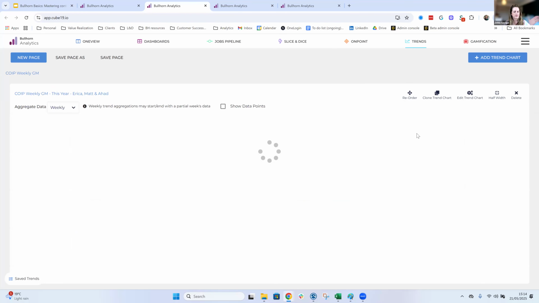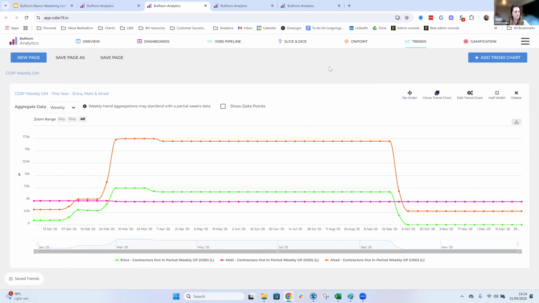So if I go into Trends, here's one I prepared earlier. This is using my contractors out in period weekly GP metric. I'm on this year, so each dot is a week of this year, and I've got 3 different users plotted together. So I've got Erica in green, Matt in pink, and Ahad in orange.